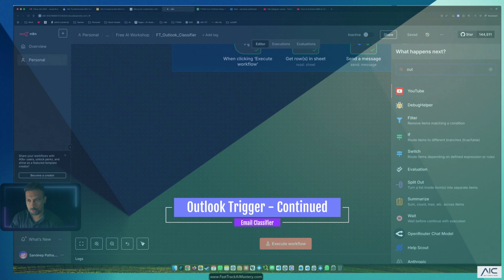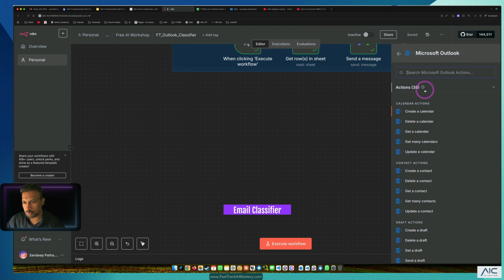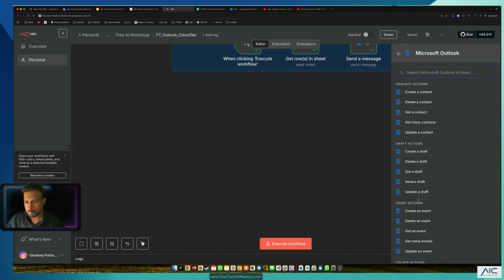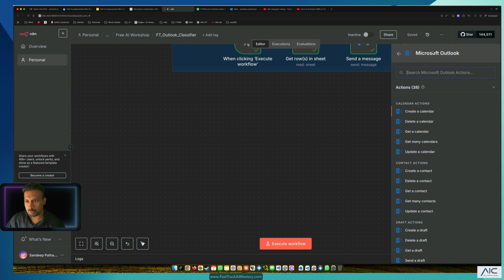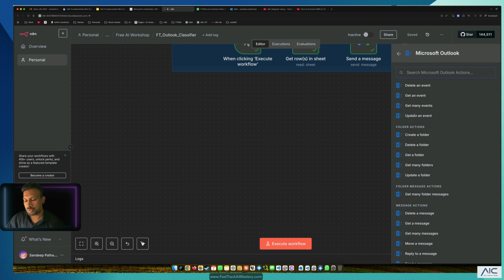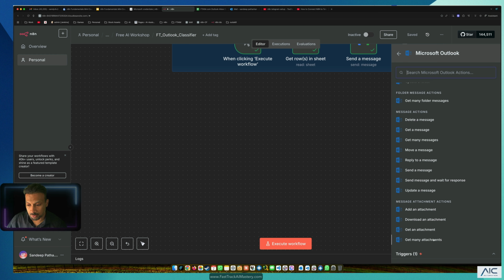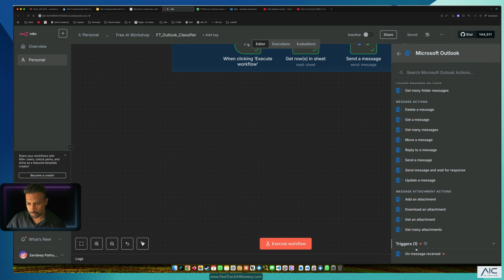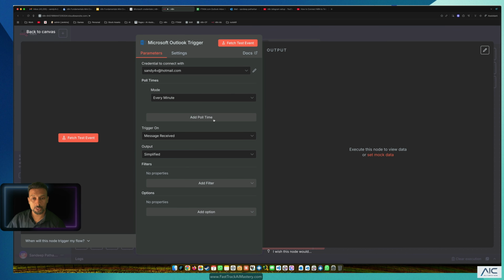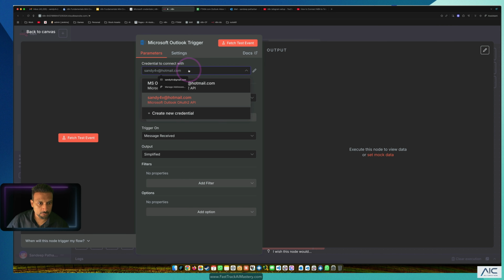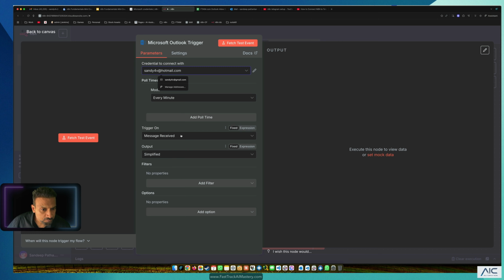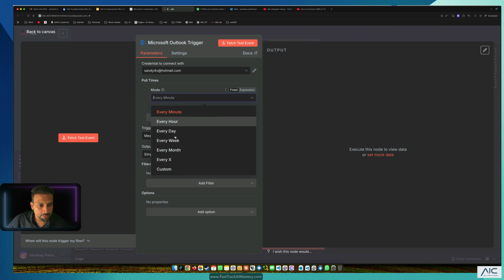We search for Outlook, Microsoft Outlook, and we need a trigger, right? We don't need an action. Action is like when you want to do something, as we discussed in the previous videos. We need a trigger. Trigger is like when something happens, do something. In this case, the trigger is when this credential that we created earlier gets a message, and this is the mode every minute.